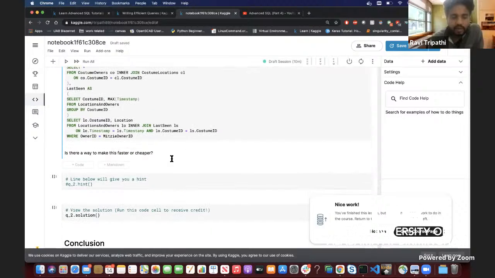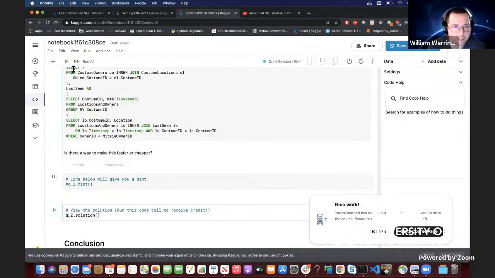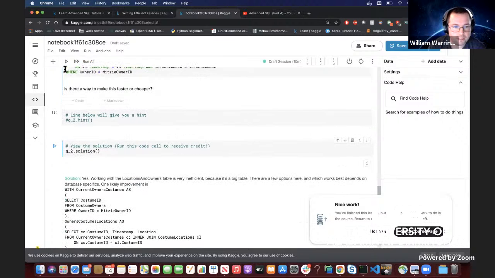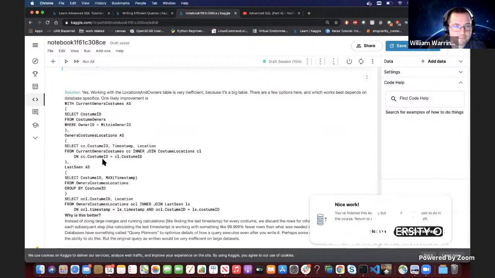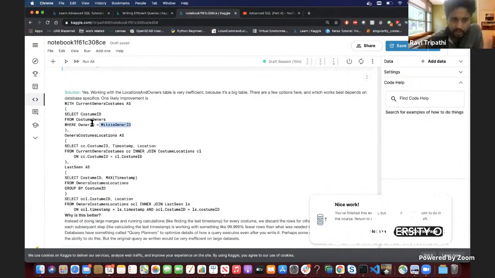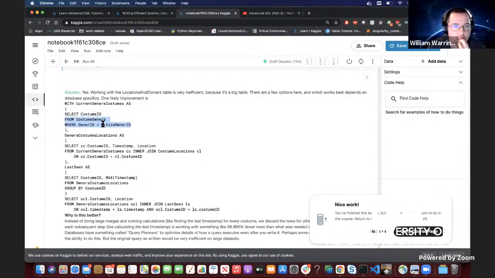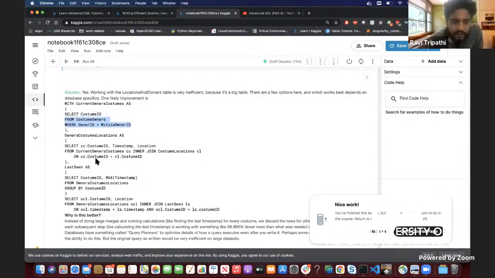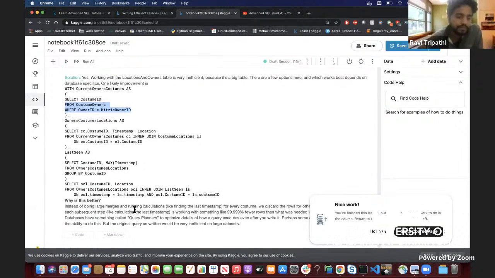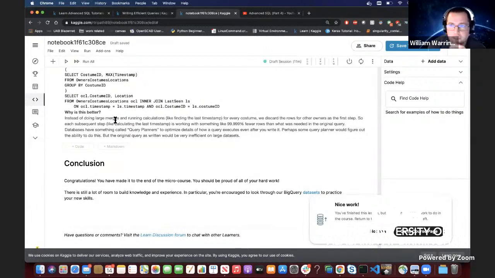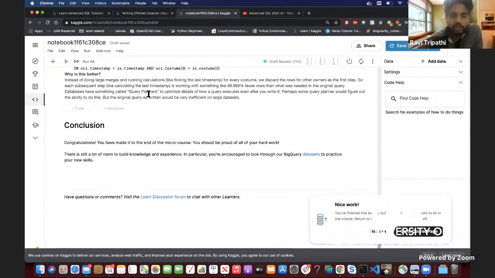Yeah. At least that's my thought. Yeah. So they are minimizing this costume ID first. Oh, sorry, costume owners first. And then extracting that costume, or the list of costume IDs, and finding all the ones in there. Yeah. So that's a fair improvement, instead of doing large merges and running calculations.